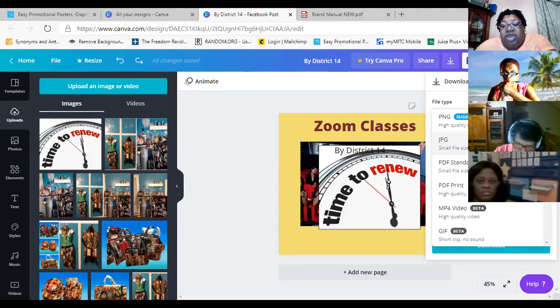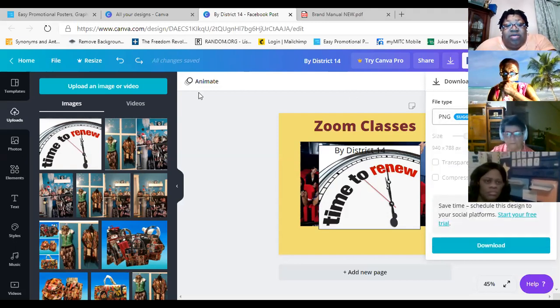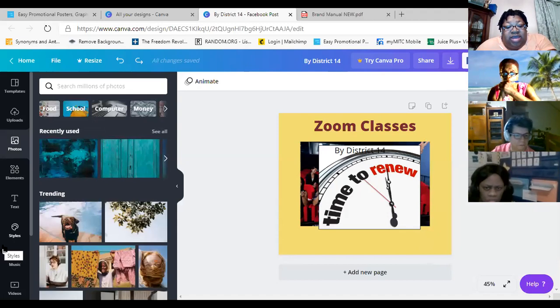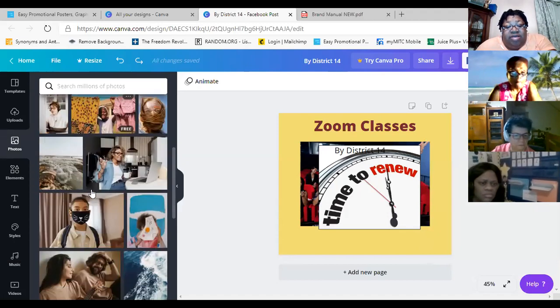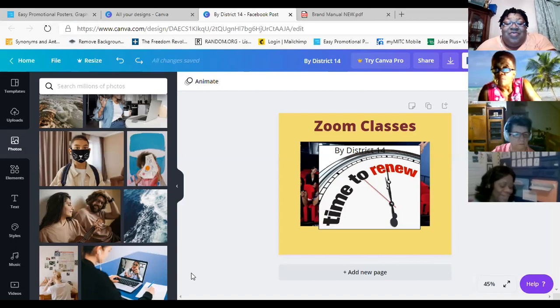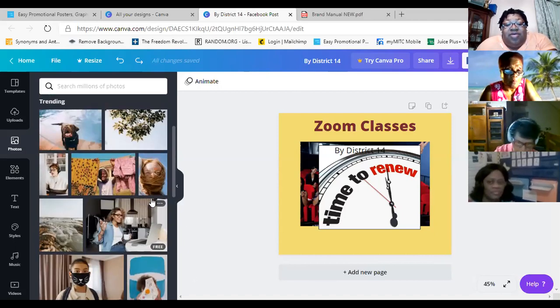So you can choose the PNG or the JPEG. Now, if you are going to use pictures from Canva, the ones that have the dollar signs or the crowns on them are going to have a huge watermark on them. So you may want to avoid that option and make sure you either use the free ones or upload your own.